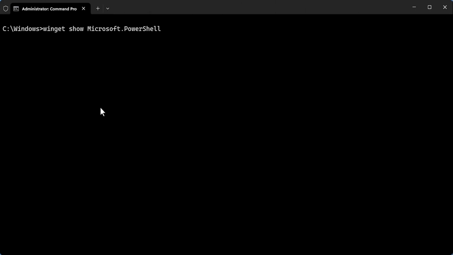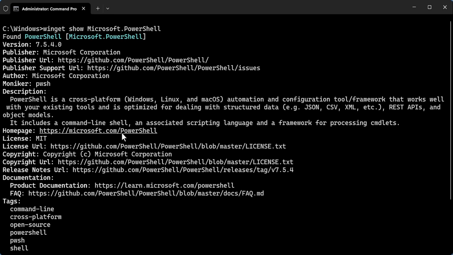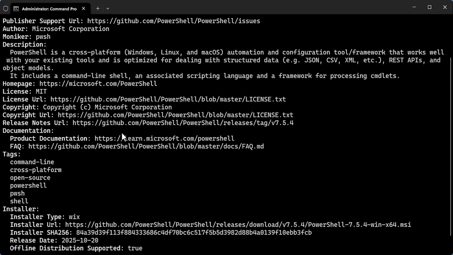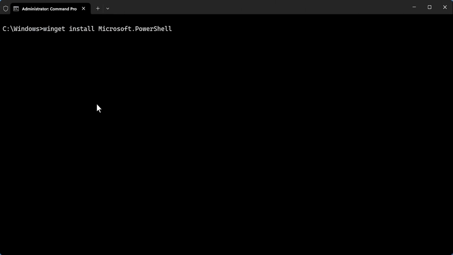To get more information about a package, use the winget show command, like so. Remember to use the package ID when managing packages. The winget show command will provide you with detailed information about the specified package, including its name, description, version, publisher, and more. To install packages, we use the winget install command followed by the ID of the package, like so.